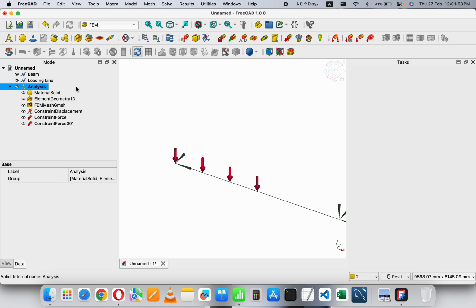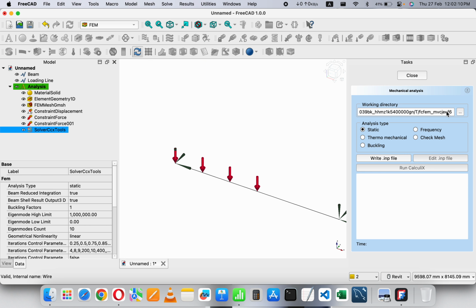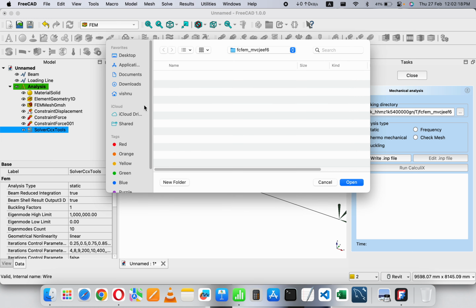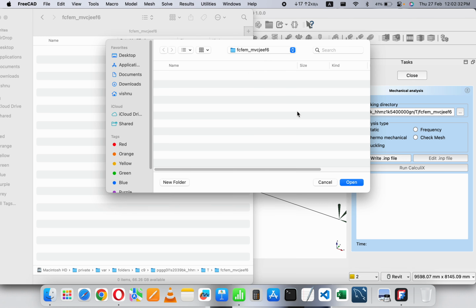After that, add the solver object. Now click on the solver object and click on solver settings. Now this is a temporary directory where FreeCAD stores all the files. You can choose whatever directory you would like to use, where the input files and output files are all written in that folder. I will just stick with this folder, but I will open this folder in the Finder.